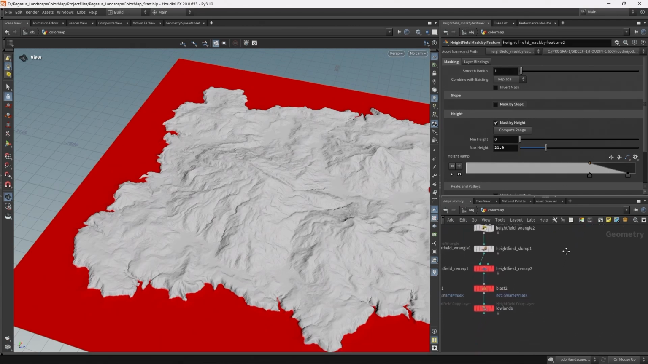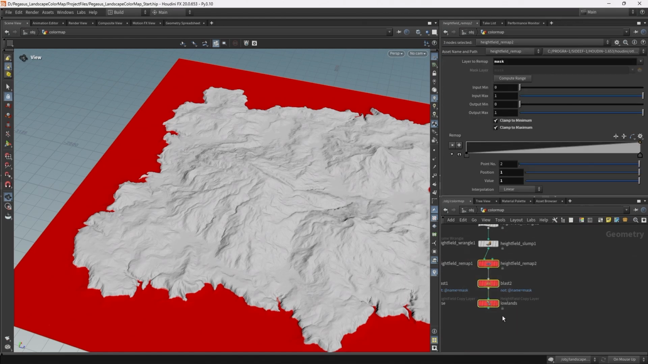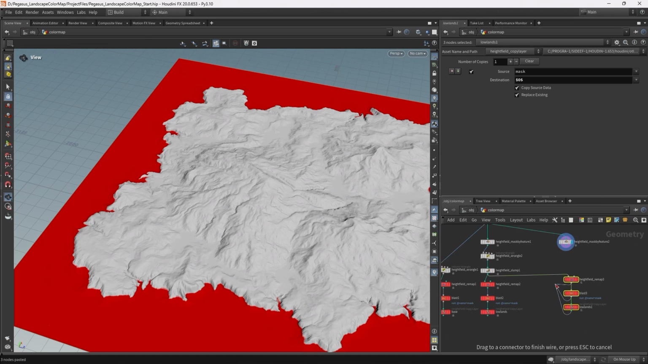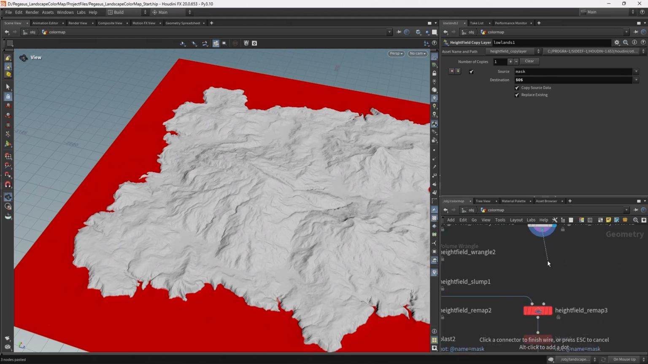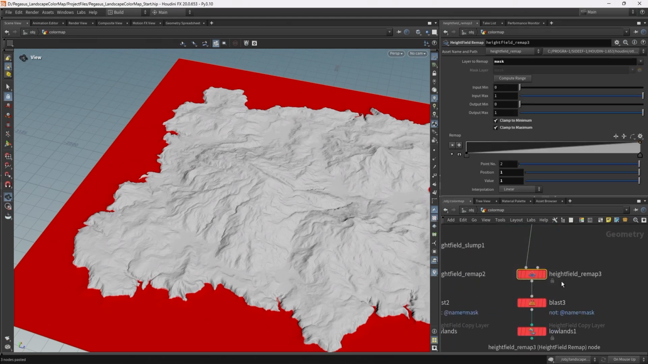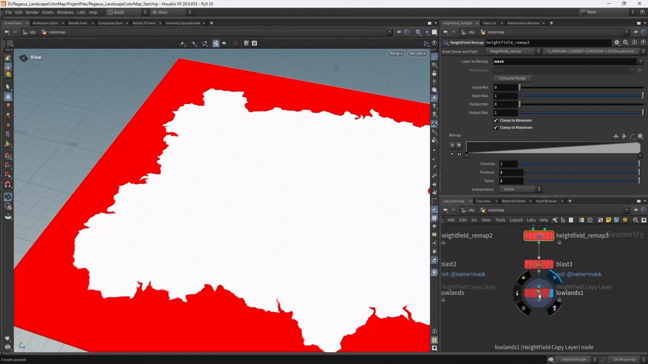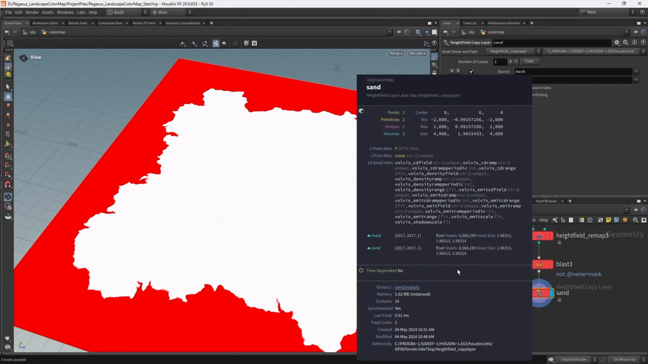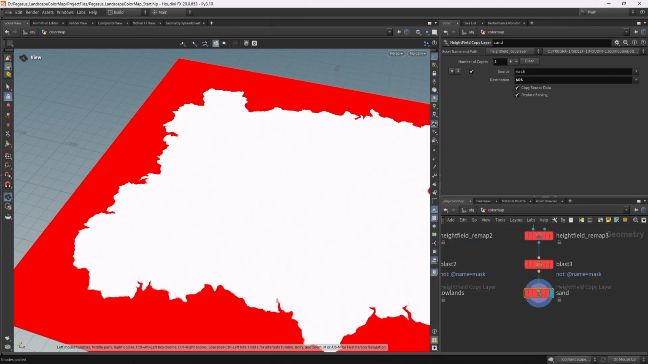So I'm just going to come over to these 3 nodes, copy them, and paste them over here. Let's just line these up a bit more neatly, and plug in the HeightField mask by feature into the HeightField remap. And we're going to rename the HeightField copy layer to sand. So now I have the sand layer.